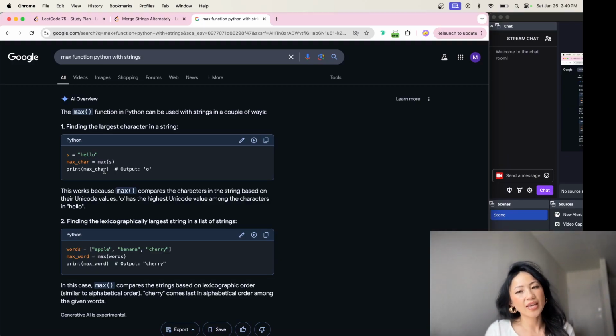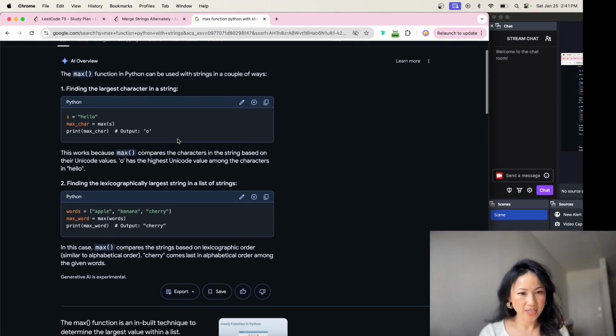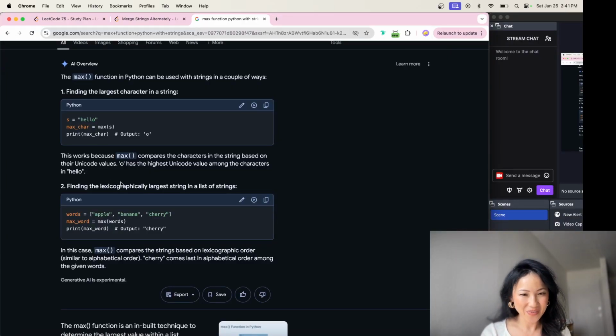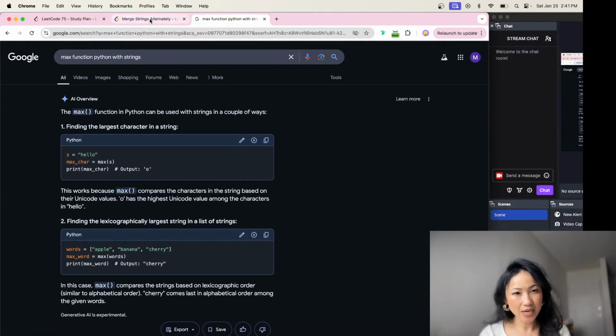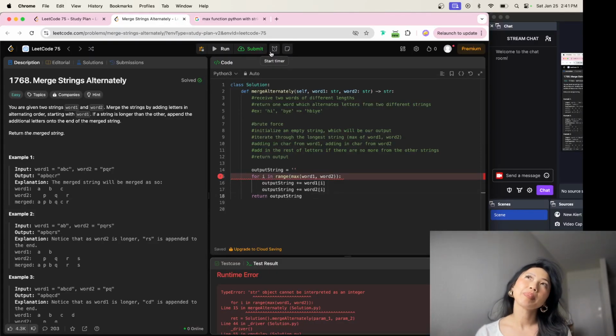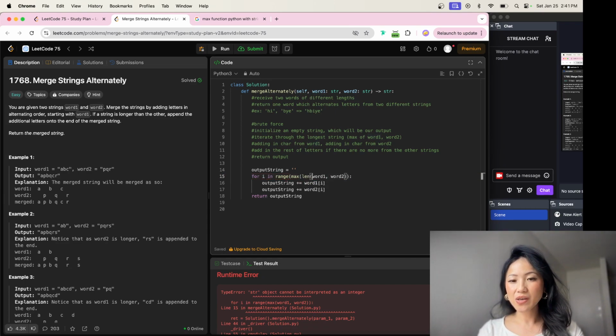Okay, so if you're looking at max char, finding the largest character in a string, that's not what we want. Actually, we don't want to find the largest string. Finding the... no, not that either. Okay, I got it. The len of will give me numbers. The length of.